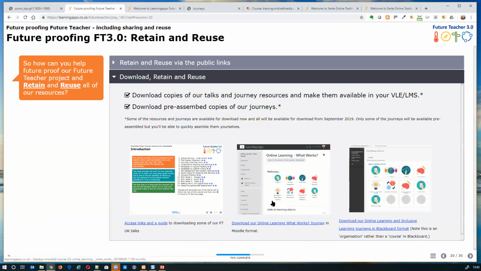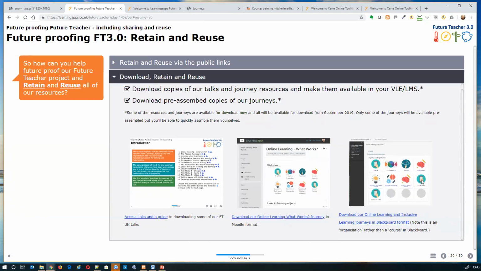We've also made a download of a pre-assembled journey, in this case the online learning what works journey, in Moodle format. So you could import that into your Moodle, and likewise in Blackboard format. And these links here are live, so you can download those examples of the journeys that we've made available and import them into your own environments if you have Moodle or Blackboard.